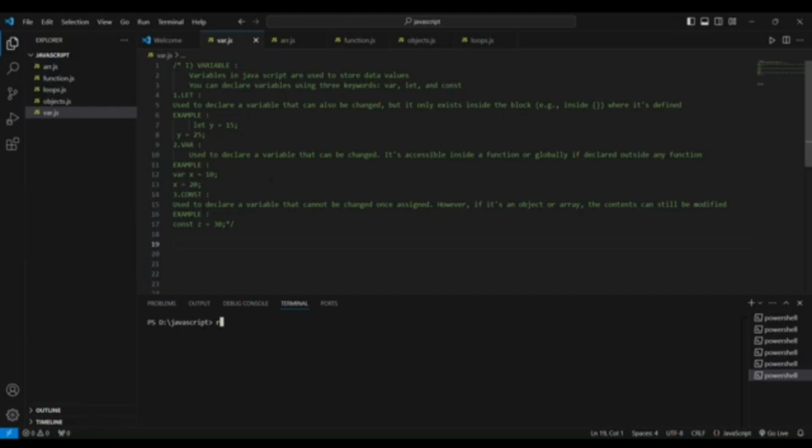Let us see the const keyword. It is used to declare a variable that cannot be changed once assigned. However, if it is an object or array, the contents can still be modified. Once a variable is declared with the const keyword, it cannot be changed afterwards. That is, if const z equal to 30 is given, and we want to change 30 to 45 or 50, we cannot; it doesn't apply.